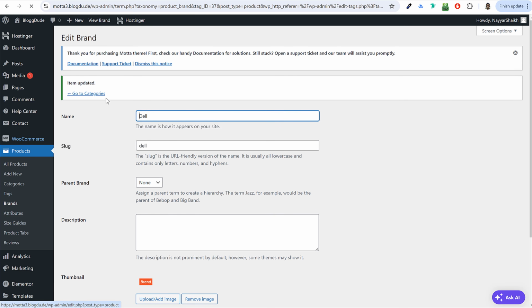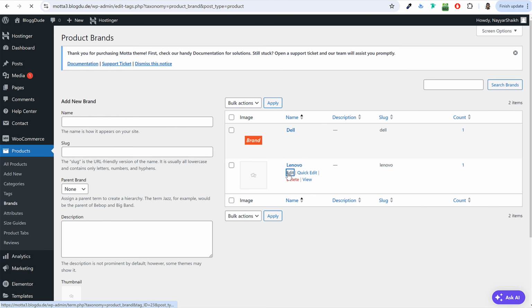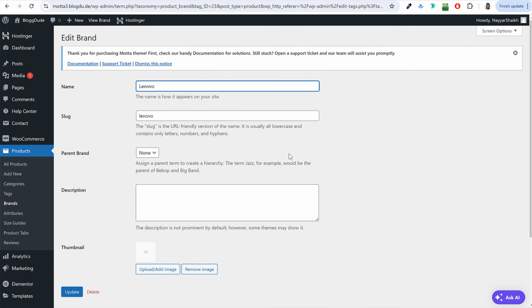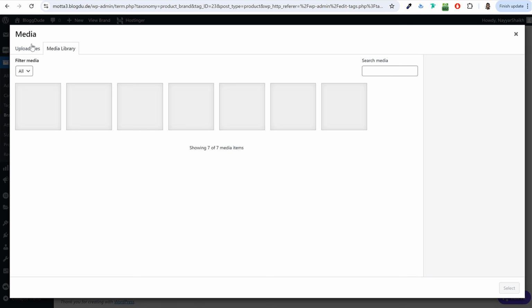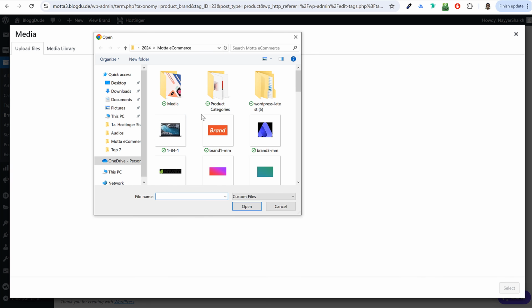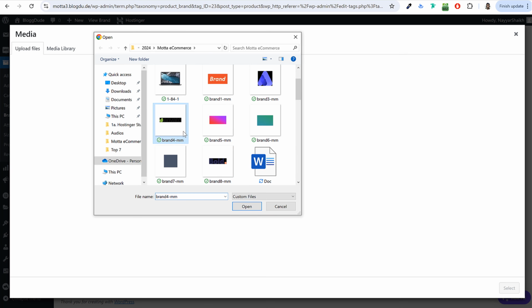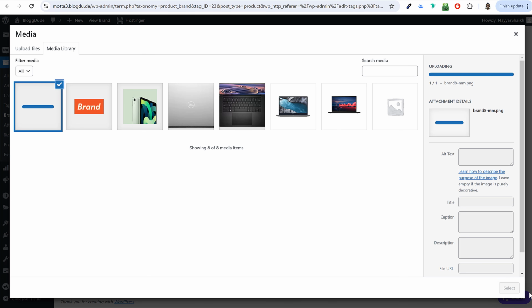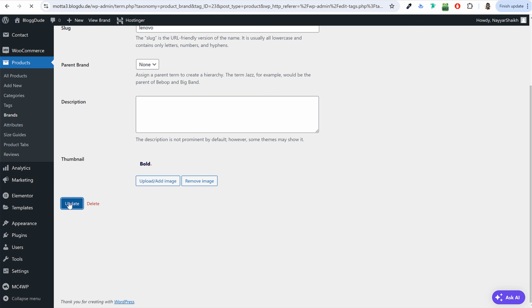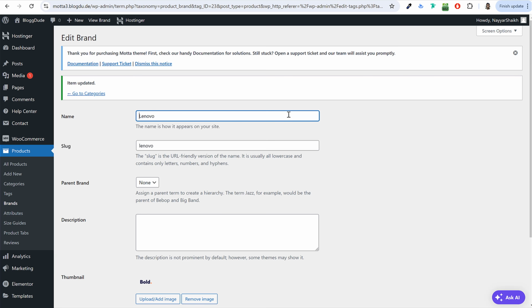Similarly, go back to brand categories. And over here for Lenovo, maybe you can download a Lenovo logo image from the internet. You can upload that logo over here. So maybe this is the logo for Lenovo. You can upload these images, click on update. These images will make your website beautiful.